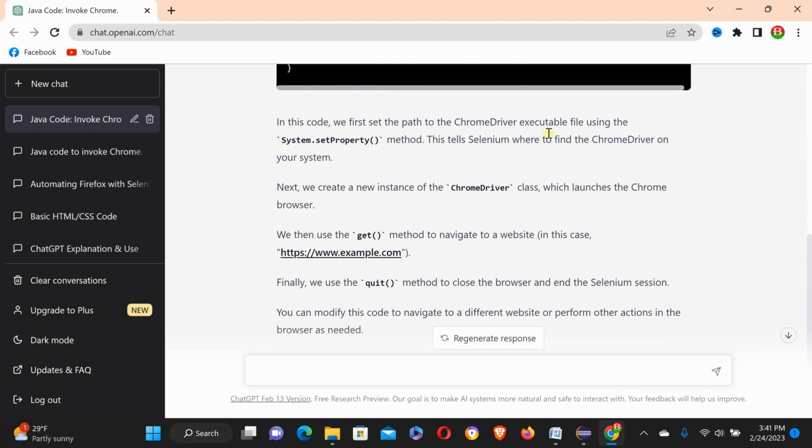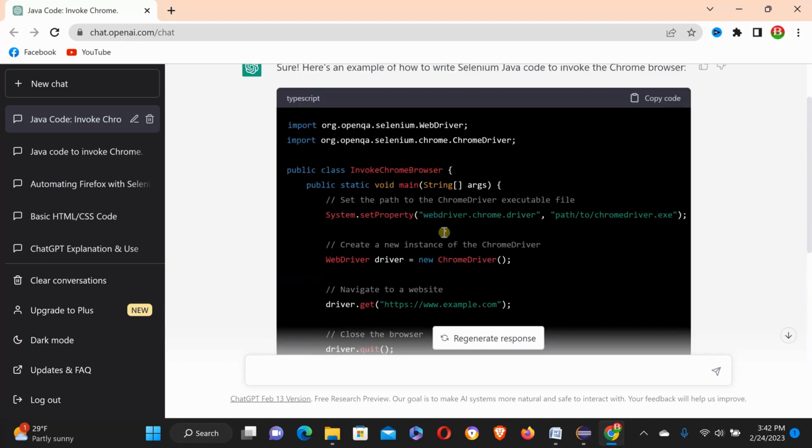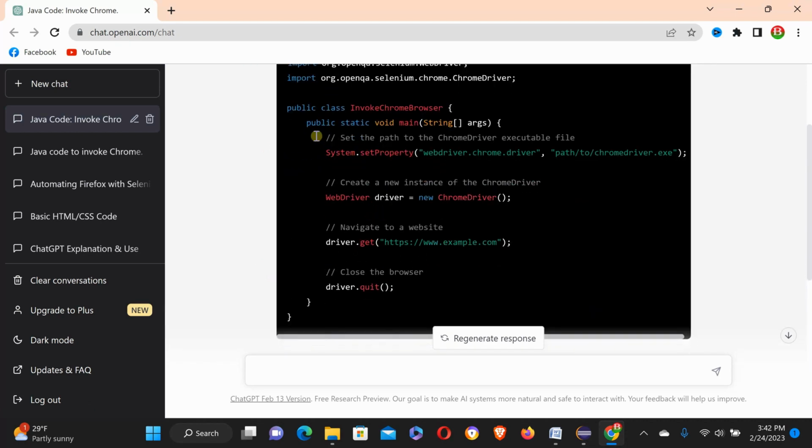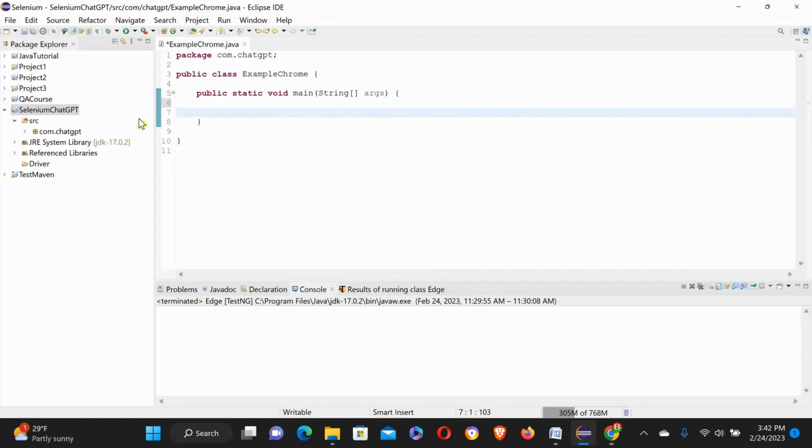It also gave us the suggestion: in set property we need the executable Chrome driver file using set property. We need the path, the Chrome driver instance, and here is the application URL. Once it is done, it quits, which means the driver will close. We already set up the class, so we need only the main code portion. Copy from here, take it to Eclipse, and paste it over here.